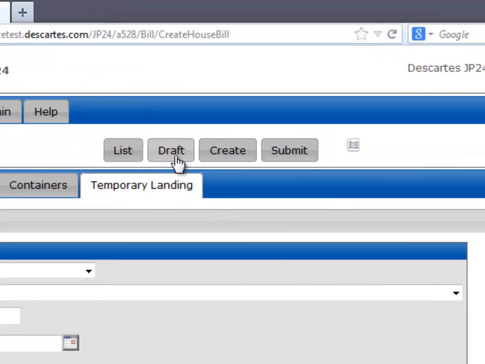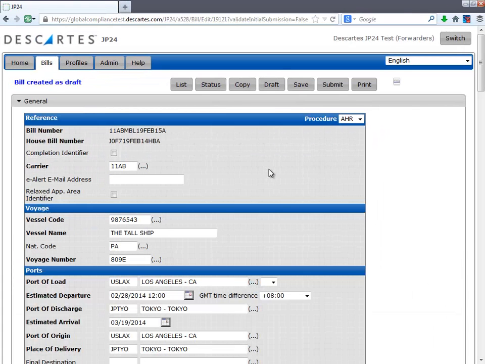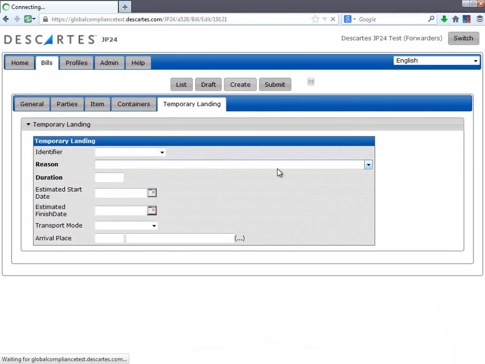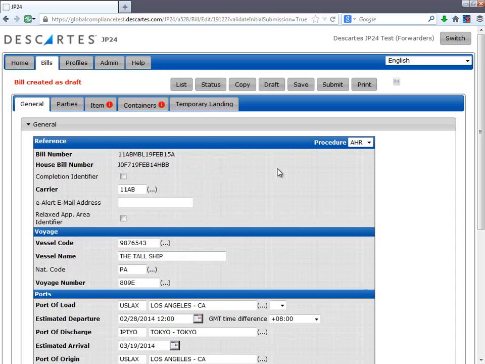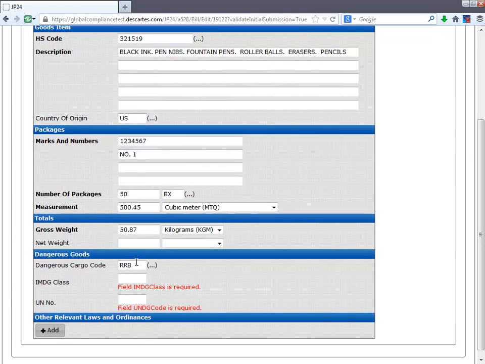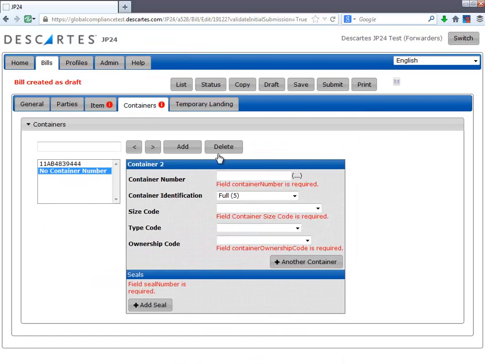Save as draft. No validations or edit checks beyond key reference details are applied to a house bill saved as a draft. If you have not completed data entry and wish to return at a later time, save the house bill as a draft. Create applies all validations and edit checks to the house bill. Only when the house bill passes all validations will it be saved and ready to submit to Japan Customs. If there are errors, the application will save the house bill as a draft and direct you to those errors and provide guidance on how to correct them. Once corrected, you can save the house bill.